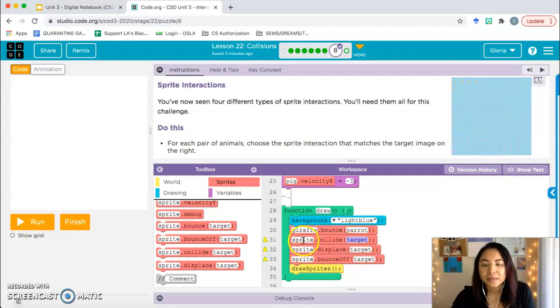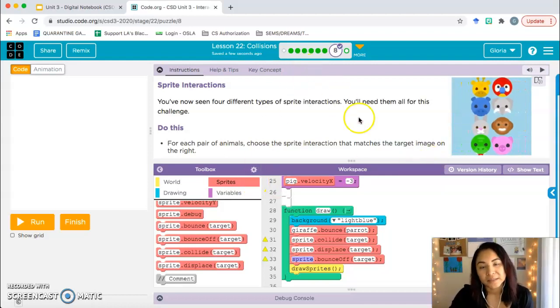You can test it out, and if it doesn't work, change it up, right? Super easy to just type the different names. And that's it, right? Just finish this up. Make sure your image looks like the image in the instructions. Make sure that the animals are going in the correct direction and they're interacting the same way. And then you're done with lesson 22.